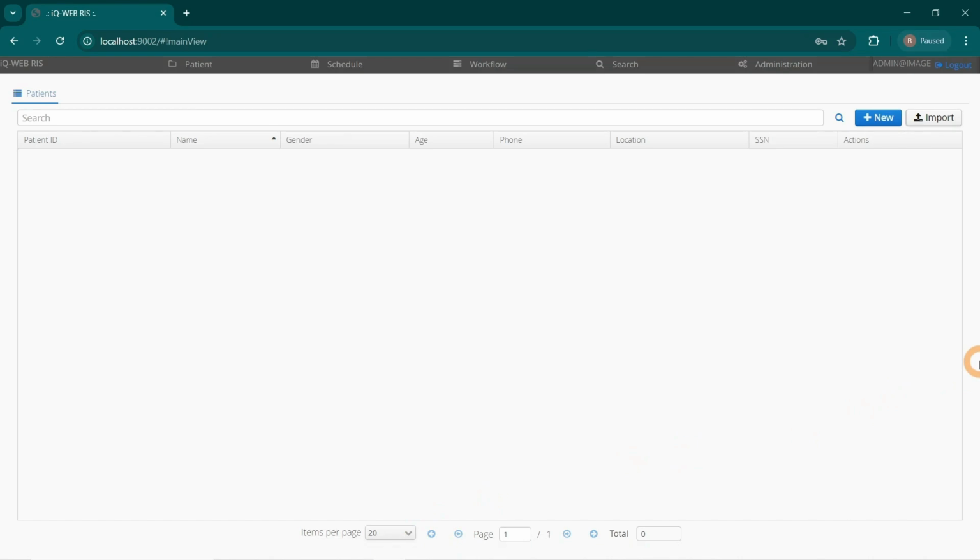Welcome to a short tutorial on how to create a second report in iQ-WEB RIS. As a radiologist, I want to save a second report, adding more information to the previous final report.